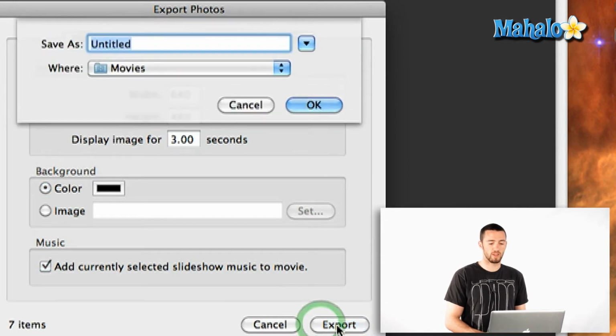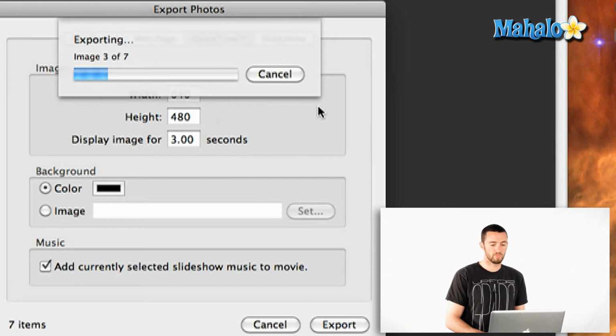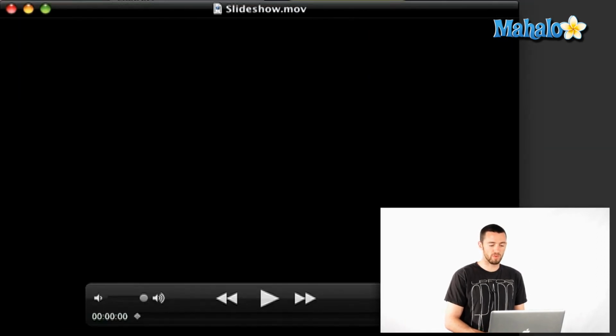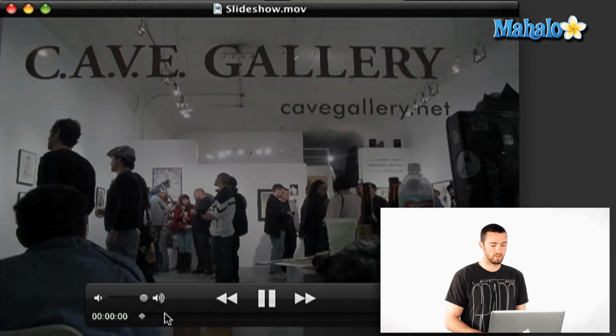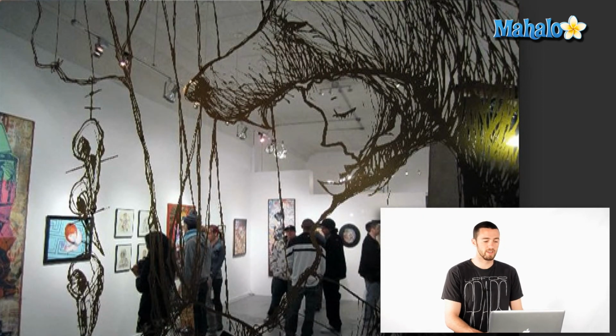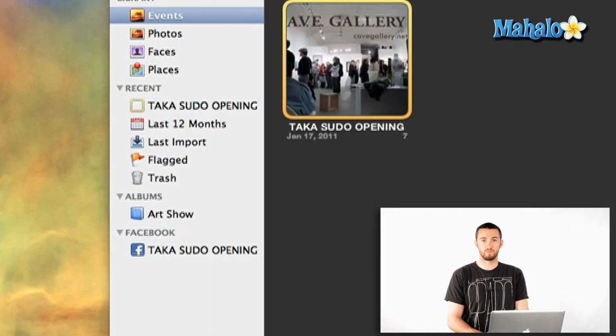And then if I hit export, it'll ask me what I want to call it. I'm going to say slideshow, and you can also say where you want it to go. So I'm just going to say desktop, okay, and it's going to export to my desktop. Then if I just double click on the movie there, I've now got a 30-second movie, 640 by 480, accompanied with music. Really quick, easy, fast way to make a movie out of your photos using iPhoto.